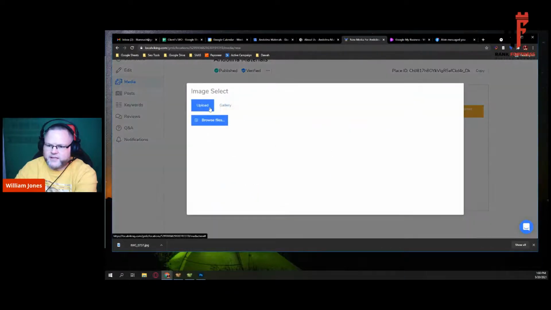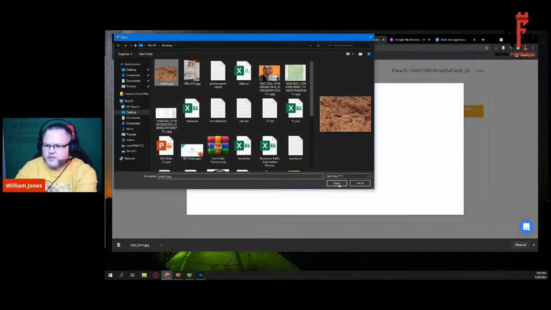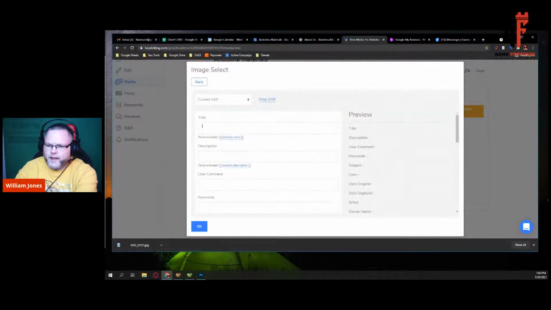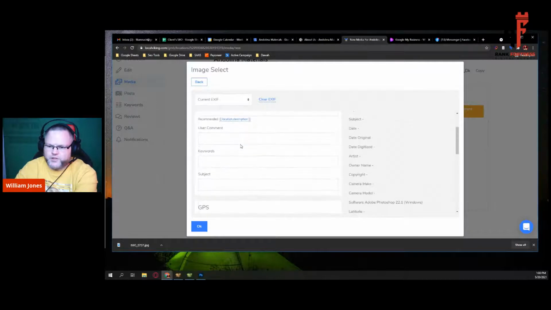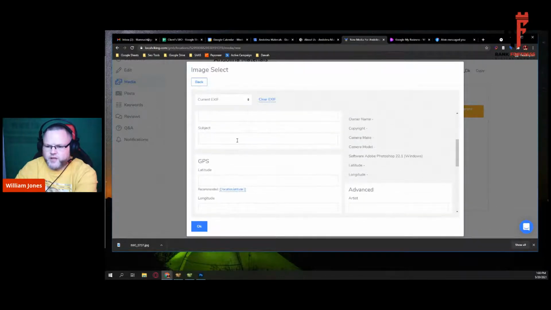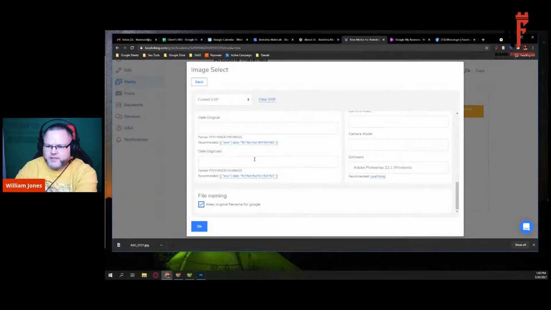So like in this case, let's upload or browse the files and we choose mulch. I can literally put in here title, description, user comments. You could put in latitude, longitude, description, keywords, subject, all this data in here as well.